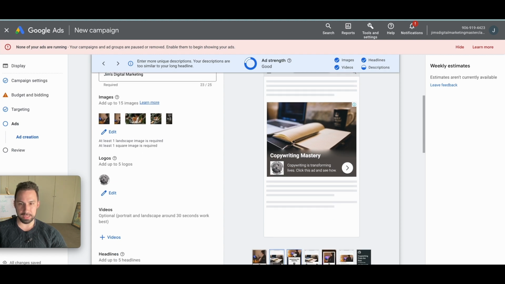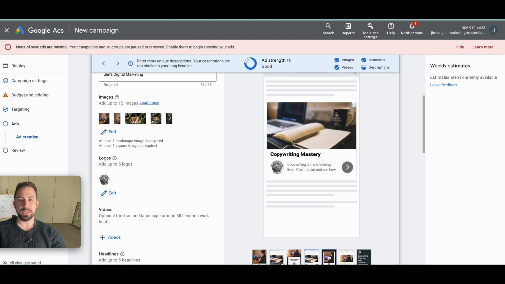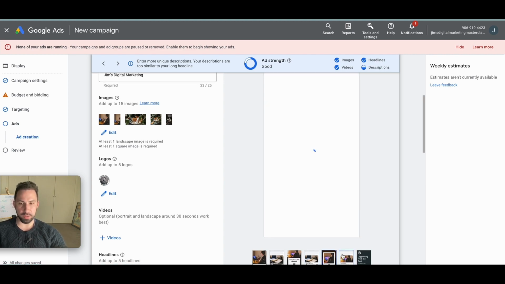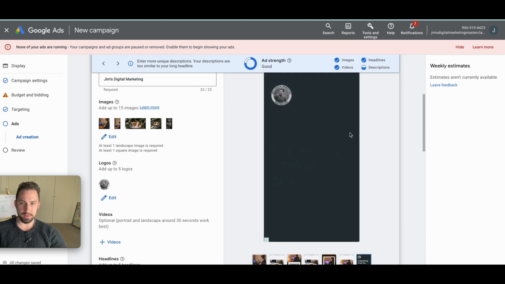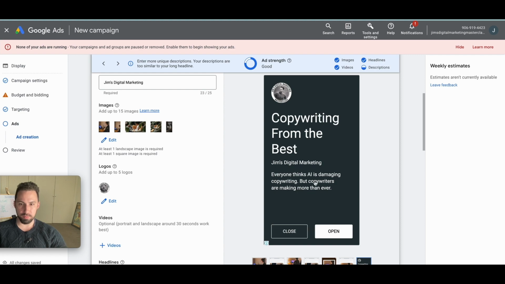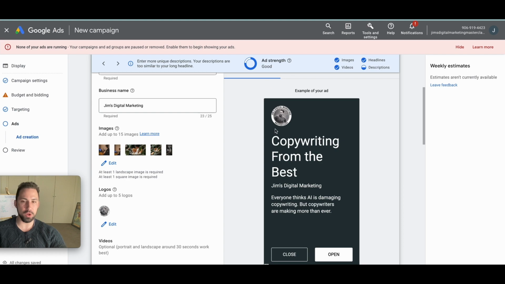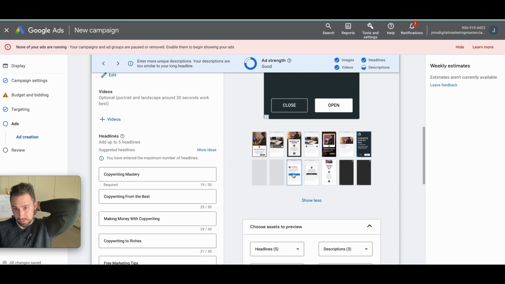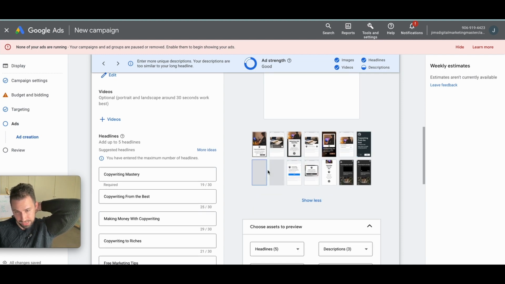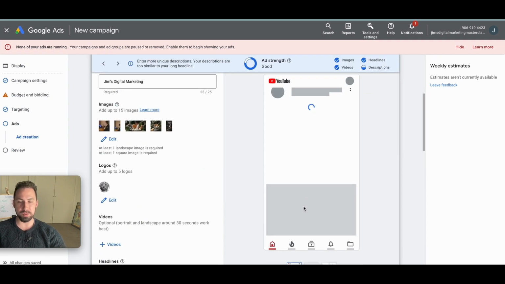So let's see all the variations. Not bad, not bad. I like it. Let's look at this, make money with copywriting, perfect. So they're going to alter and match the images that we put with different types of creatives and headlines, right? Copywriting from the best, everyone thinks AI is damaging copywriting, but copywriters are making more than ever. In this case, I don't really like this, but we don't have the option to disable it because there's no image in the background, but they choose to run it, right? So you can see all the possible variations they create with your images and headlines. So let's look at YouTube and Gmail.